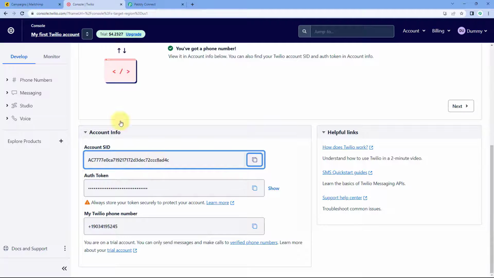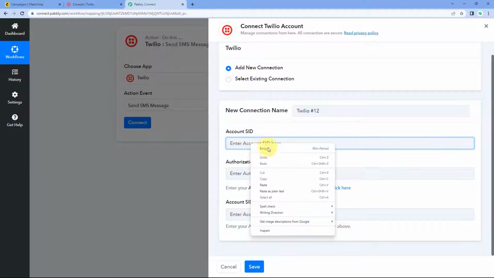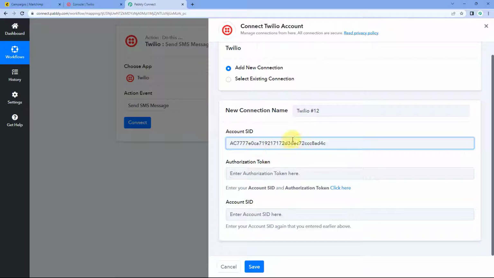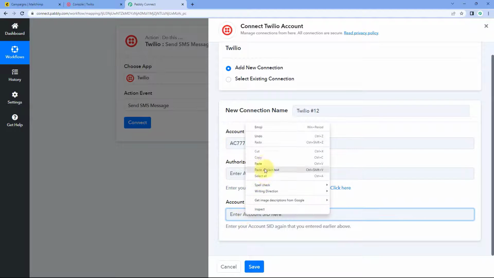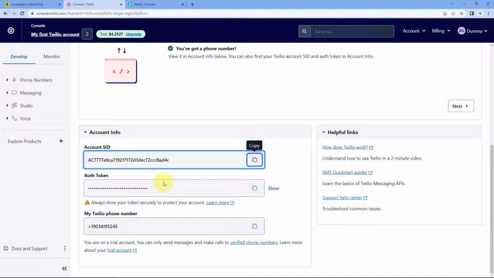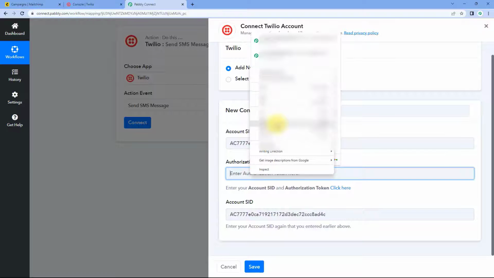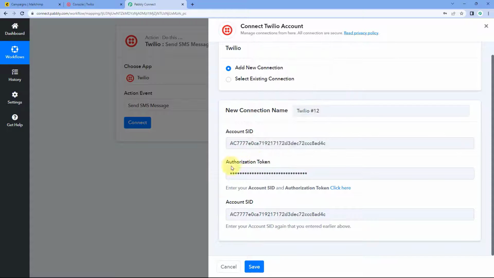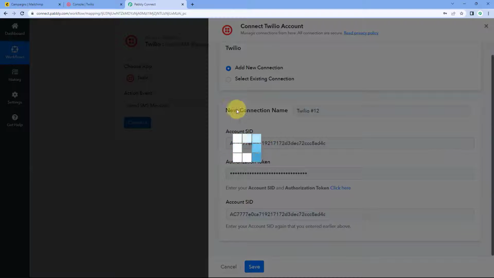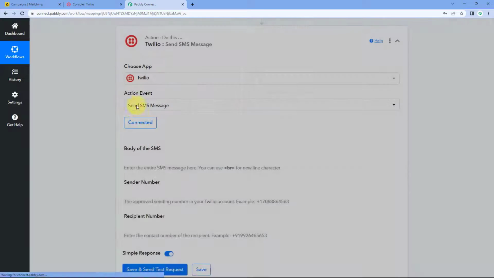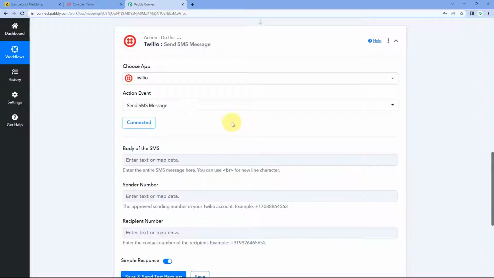Just copy this account SID from here, go to Pabbly Connect and here in this connection window, just paste it over here. Then get back to Twilio, copy this auth token and here just paste the auth token over here as well. And after entering these details, just click on save. And now you can see that our Twilio account, the service which we were using to send or get the SMS, is now connected with Pabbly Connect.